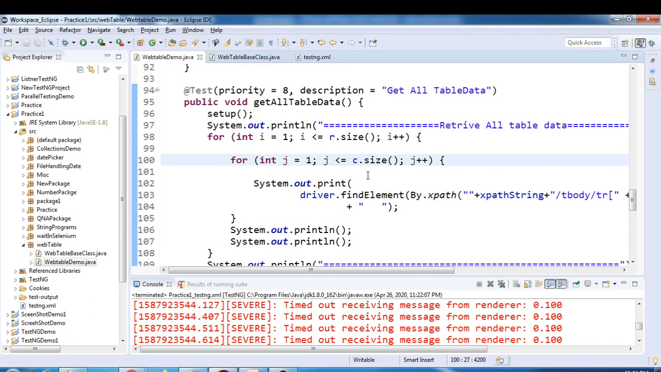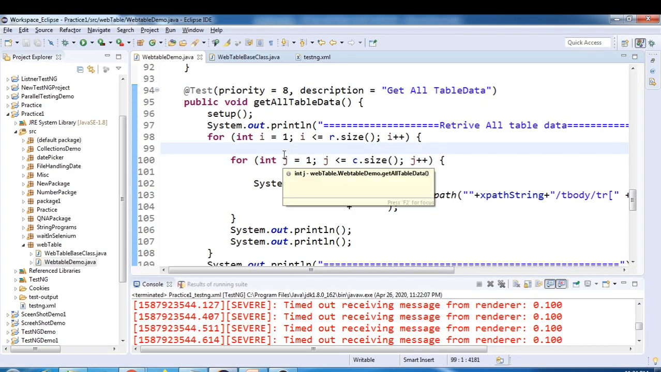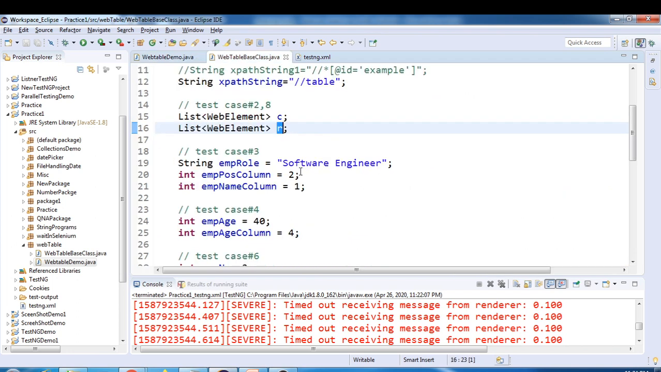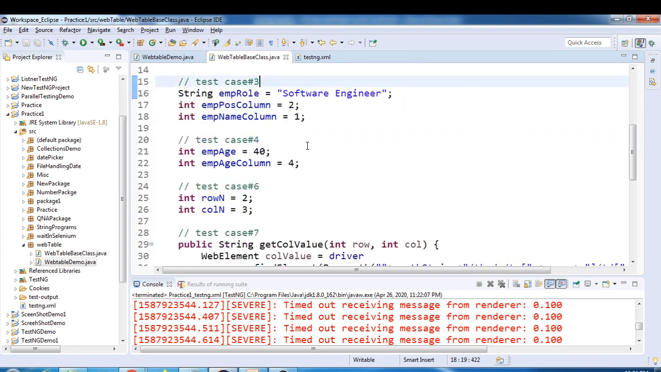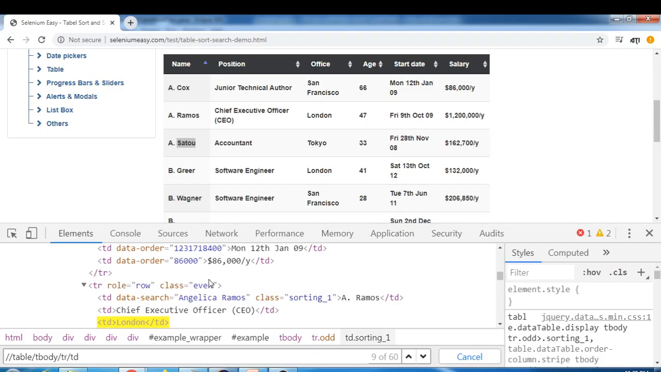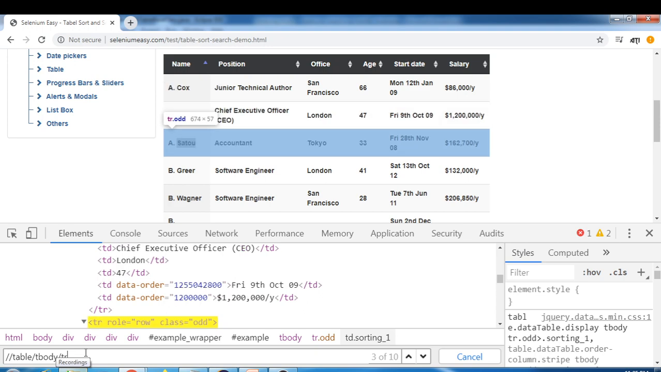But I'll show you what logic I have implemented. So we'll iterate row wise, right? So here I have i is equal to 1, i less than or equal to r.size. So r is nothing but our rows, which I have given here. driver.findElement by XPath. So how to get all the rows? By writing the XPath like this. So we have 10 rows.